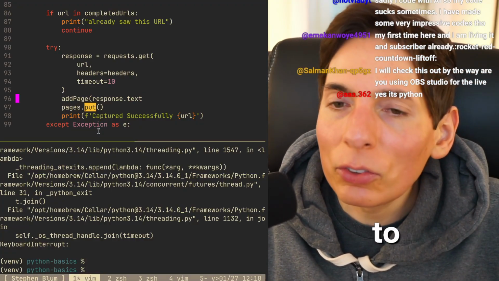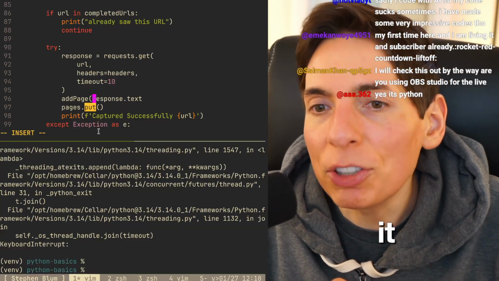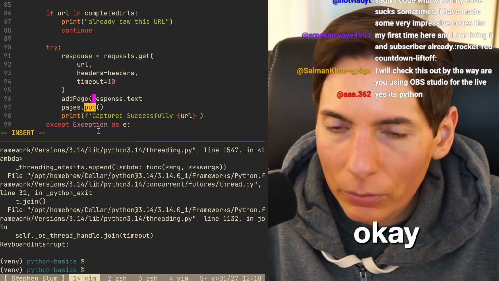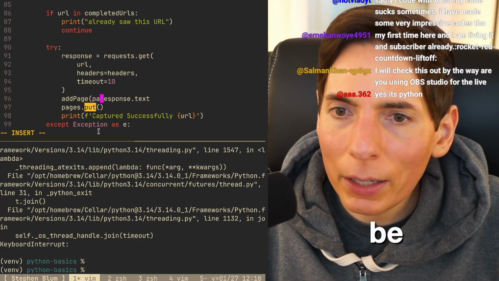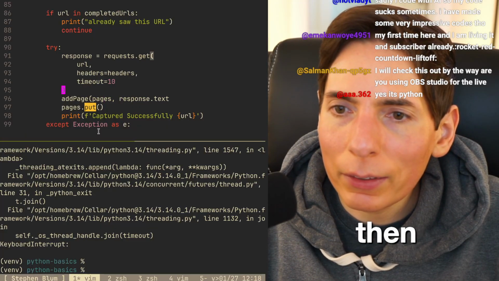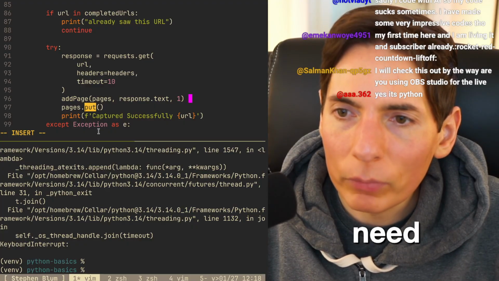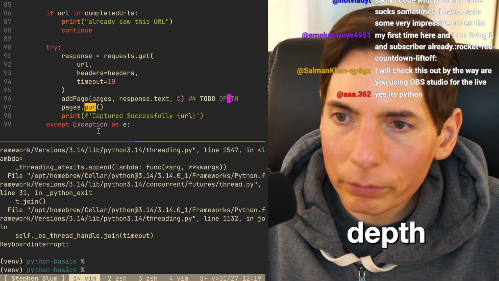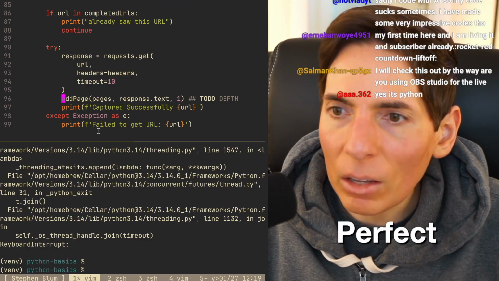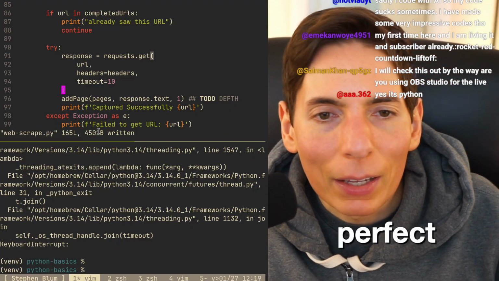Seems fine to me. So that's why we called it page and we didn't call it URL. So this will be pages, and then we need the text, and then we need depth. Perfect. Okay. Yes, it's Python. You got it.